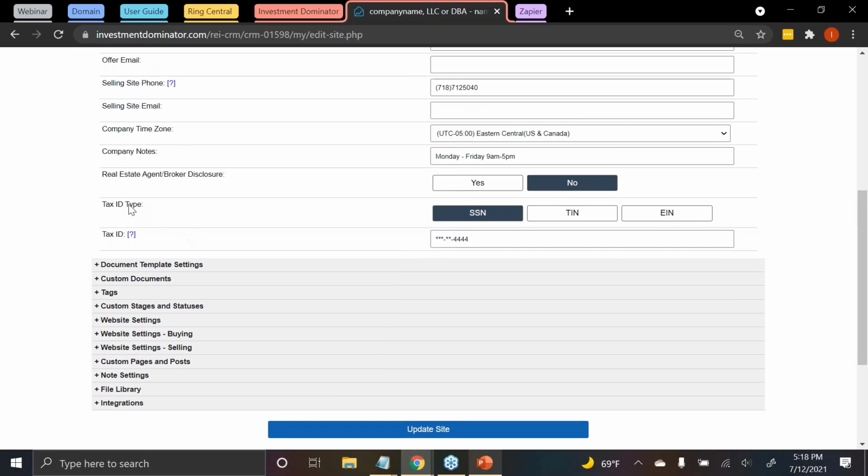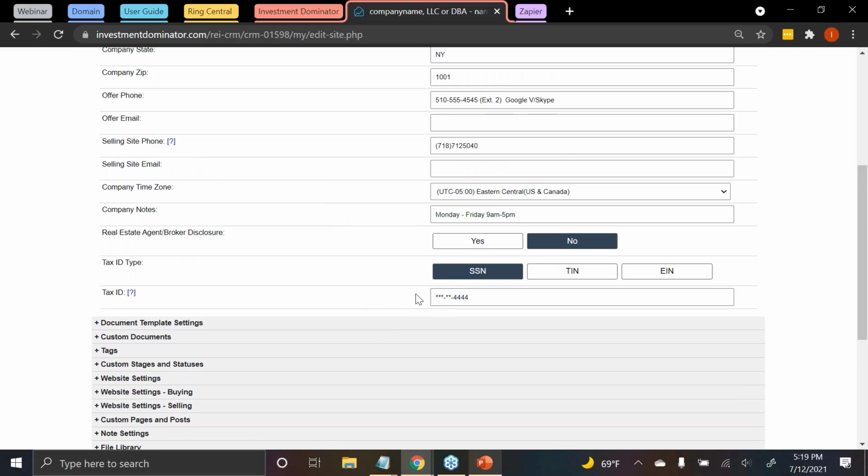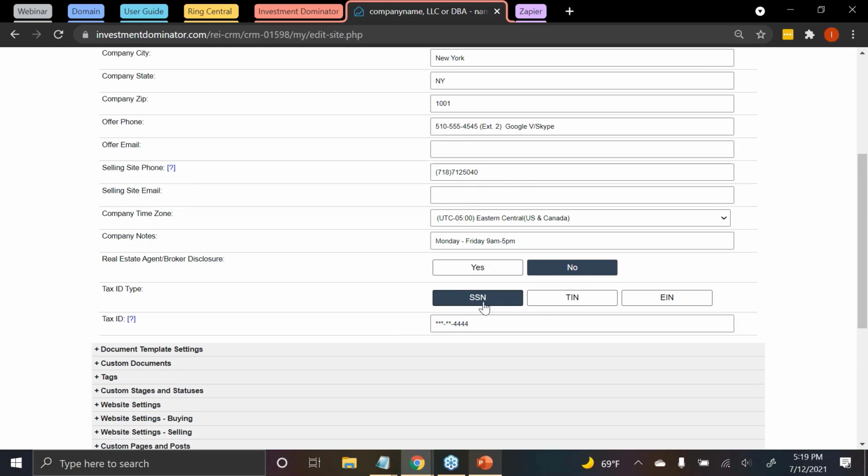Next, we have the section here for tax ID type. You'll notice tax ID type has 3 fields: your SSN, TIN number, as well as your EIN, which I believe is your employee identification number.